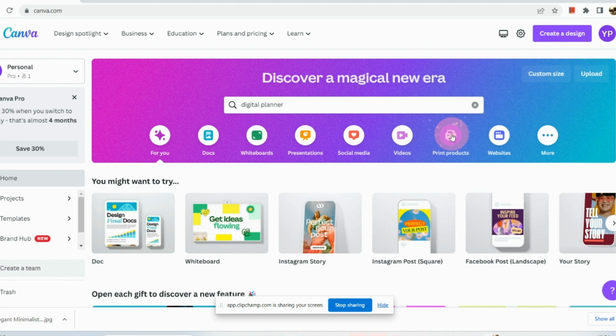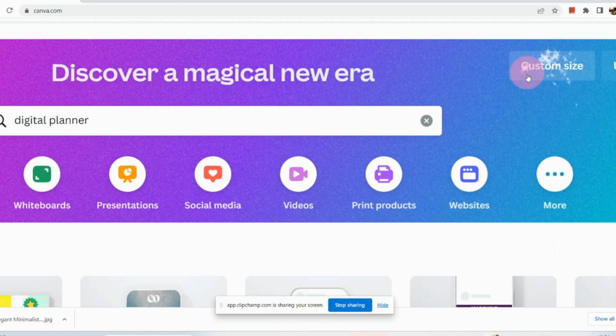Basically, digital downloads are those that you can download, like for example, evites, or if you do have an event and you want to have a poster being made for you, then that's actually a digital download as well. So, in order for us to create a digital download, you can actually start from scratch by customizing the size according to your liking.